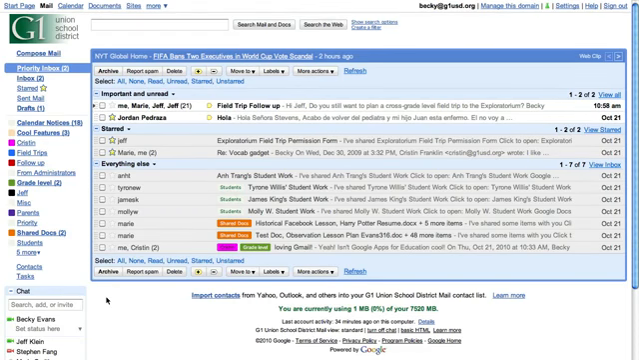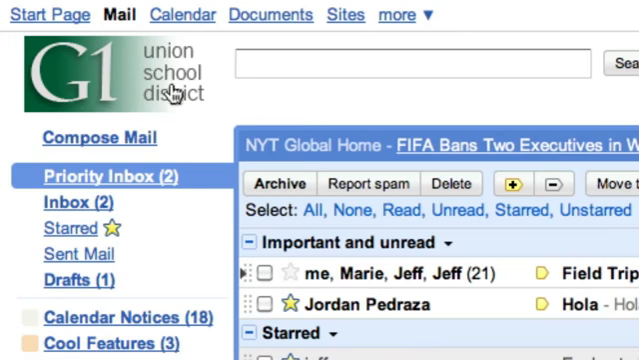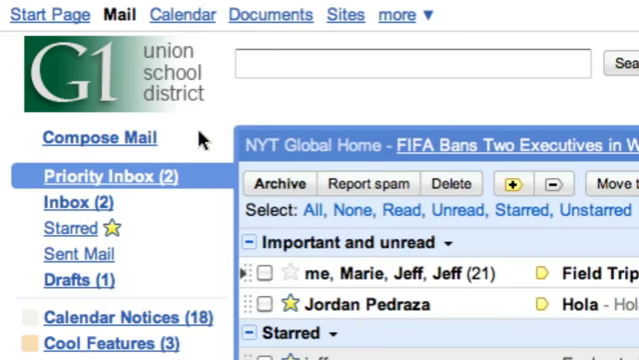When I open my inbox, I realize that my school Gmail account looks almost exactly the same as my personal Gmail account. The main difference is that it's personalized for my domain. You can see that my address is becky@g1usd.org, not becky@gmail.com, and that we have a custom district logo instead of the traditional Gmail logo. Go G1 Union, I can say as I look at my logo.